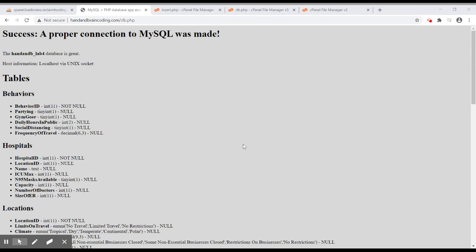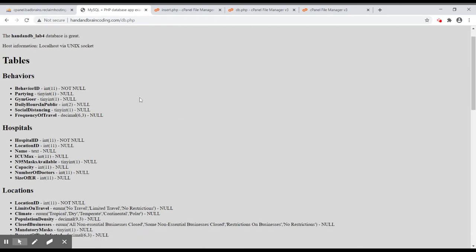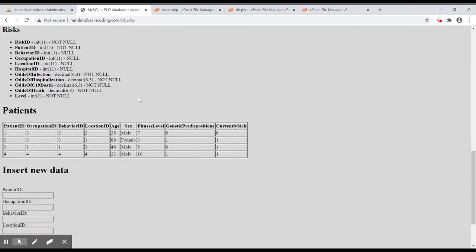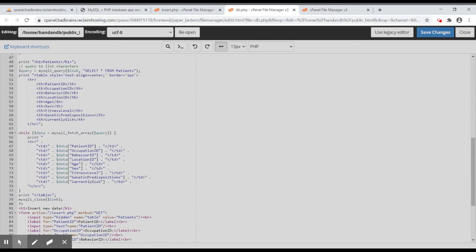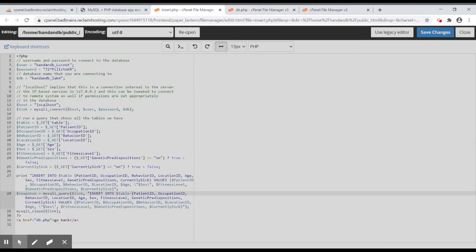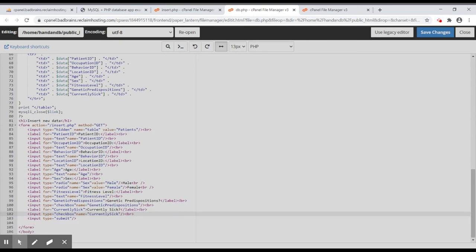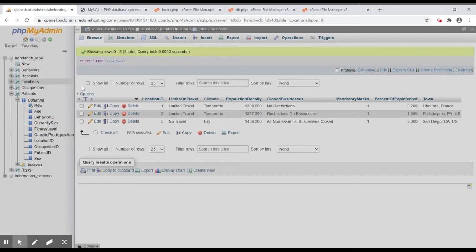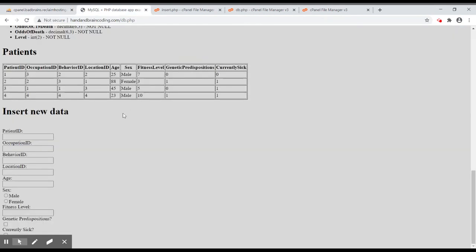Hello, today I'm talking about SQL injection. So here's the website that we're going to be looking at. Here is the PHP for that website. Just an insert PHP program that the main website calls. And here's where we can look at various changes in the database.